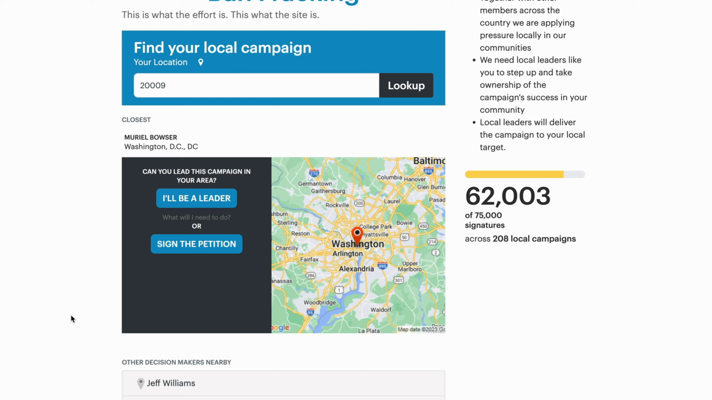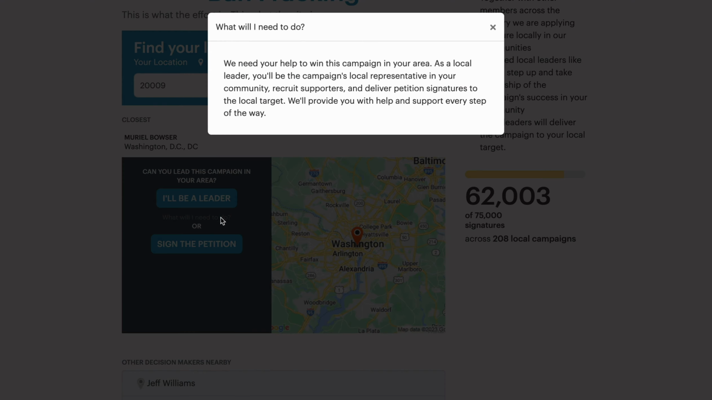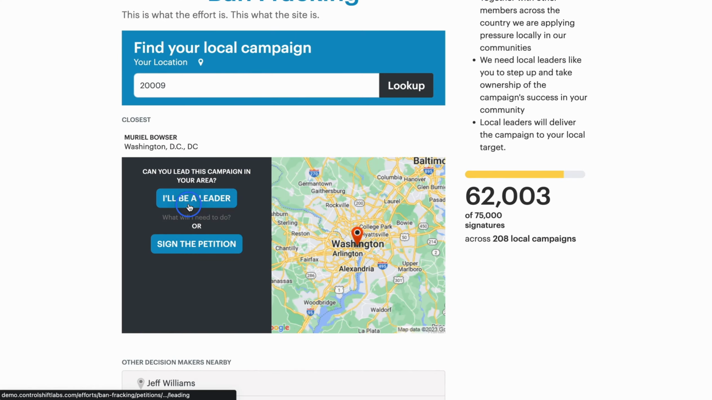If I instead decide that I want to become the leader, I can kick off the recruitment process. The What Will I Need to Do link will allow me to get some basic information about what's expected of petition leaders in this effort. As an admin, you can customize this text to provide specific examples if you'd like to. If that sounds good to me, I can click the I'll Be a Leader button.